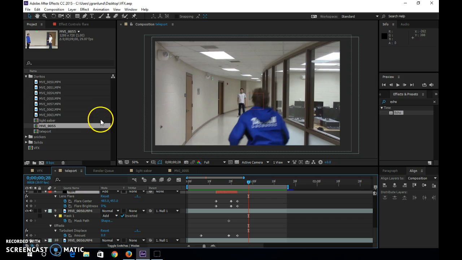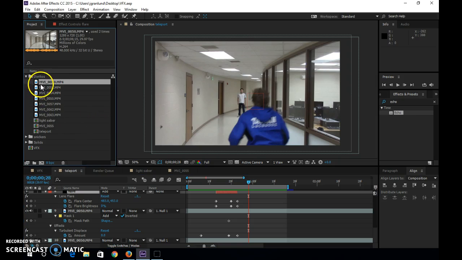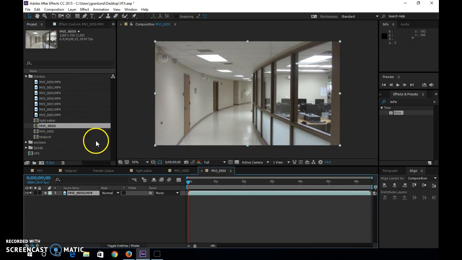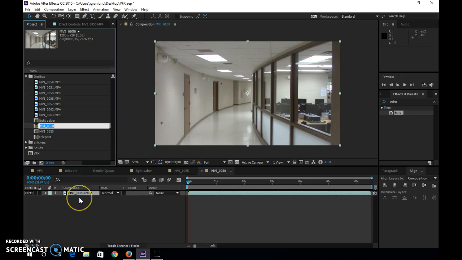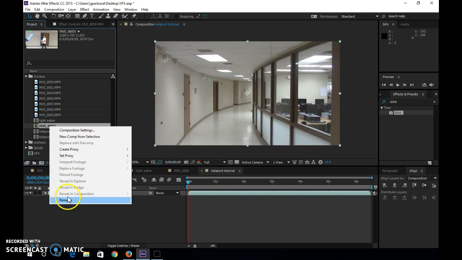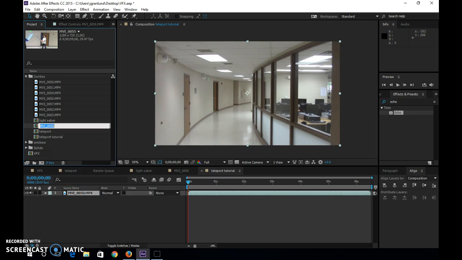So let's do this. Now as the base for this, we're going to use MVI 050. Right click, new comp from selection. Now something you should always do when you're making these selections, rather than calling it MVI 050 or 055, right click on there, rename it into something that works better. I'm going to call mine teleport tutorial because I'm doing the tutorial. And I'll call this 55 one, I'll call that lightsaber tutorial from last time.